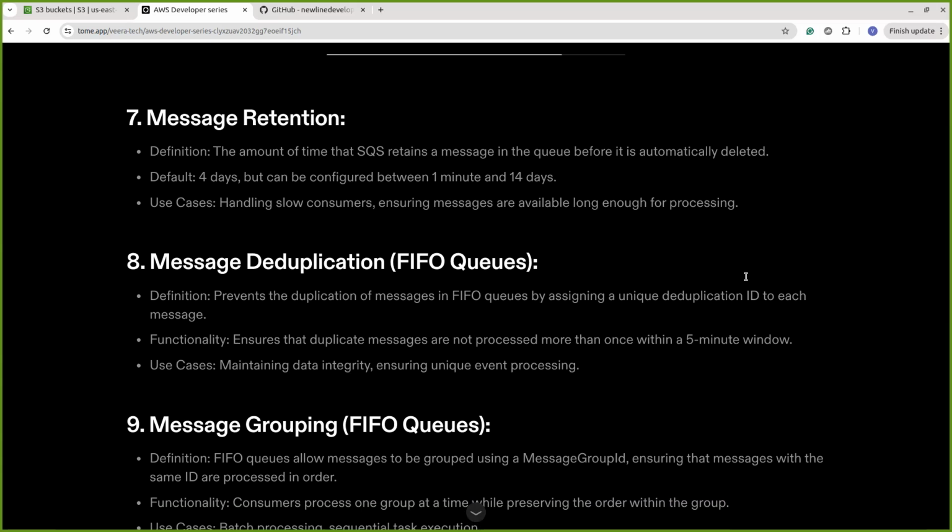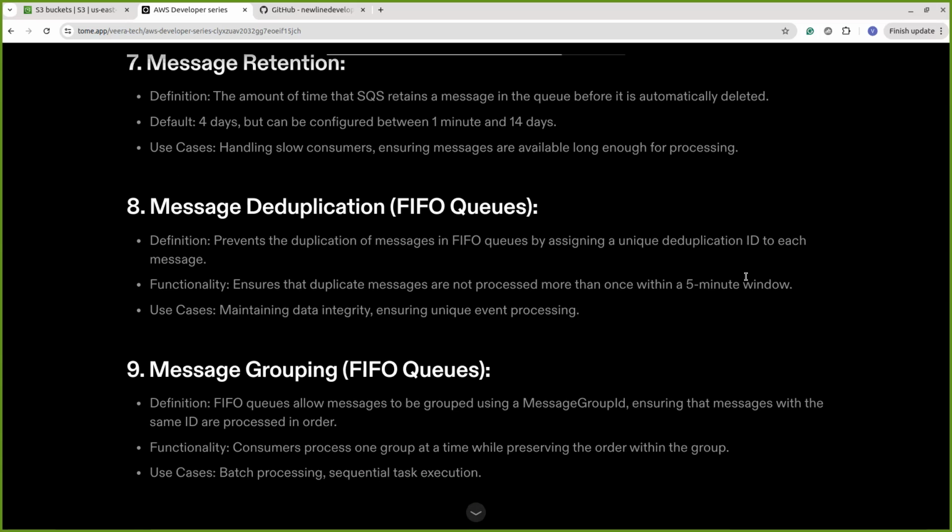Another feature is message deduplication. To avoid adding the same message to the queue twice, we can use deduplication. With deduplication, we provide an ID for each message, and based on the ID the queue checks. Specifically, we have to use first-in-first-out queues, which check the message order. If the same ID exists, it will remove that message from the queue.